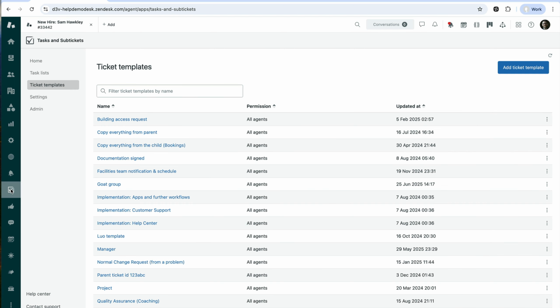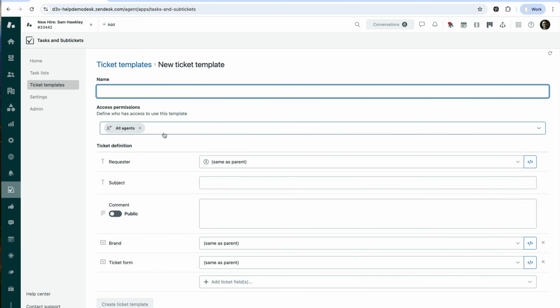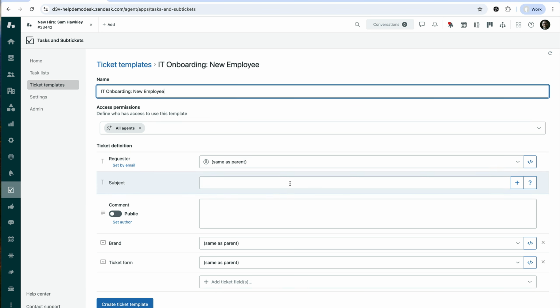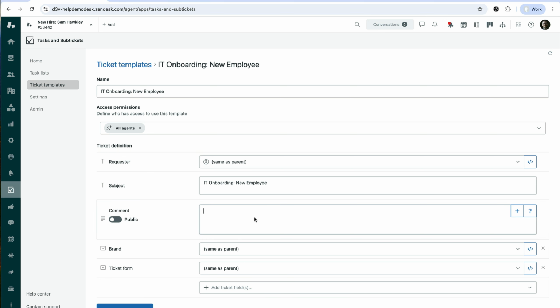So if I click on the Tasks app on the left-hand side here, and then under Ticket Templates, we click on Add New Template there. And then we're going to fill out these details here for the template. It's very similar to filling out the details for a Zendesk macro. All you have to do is just give it a name, like so. Fill out the subject line, put in the description, like so.